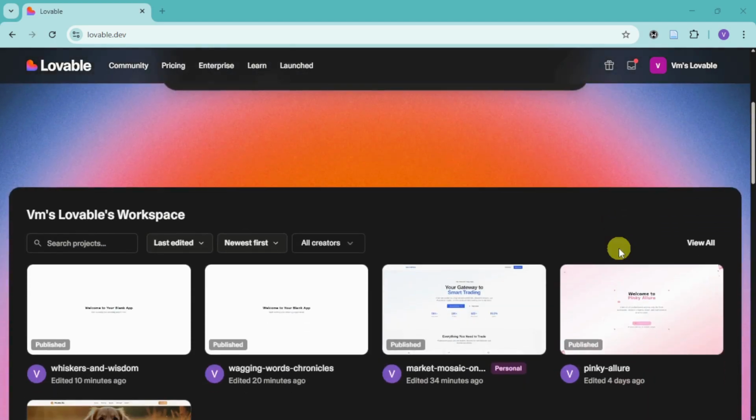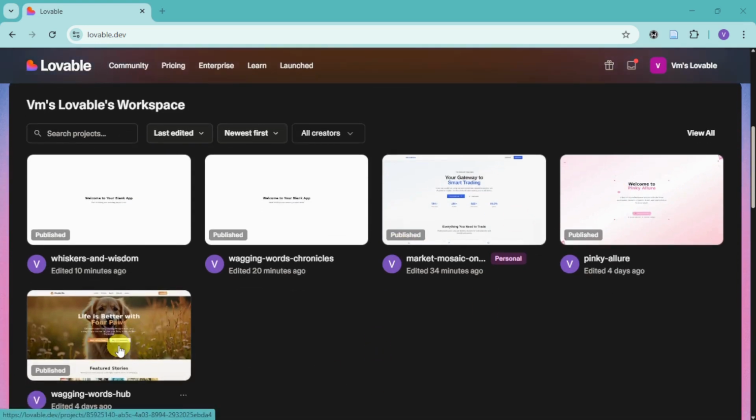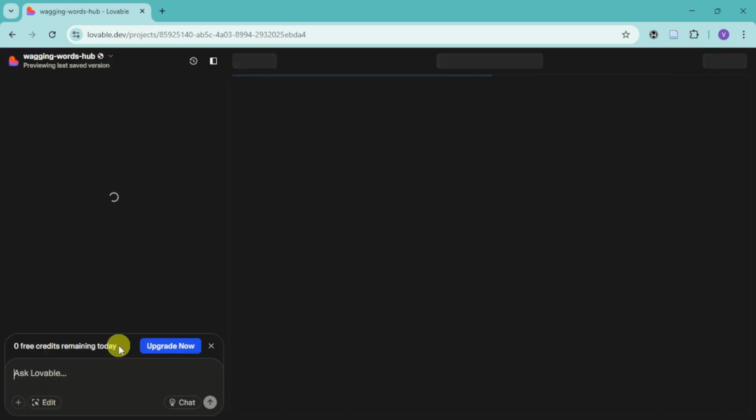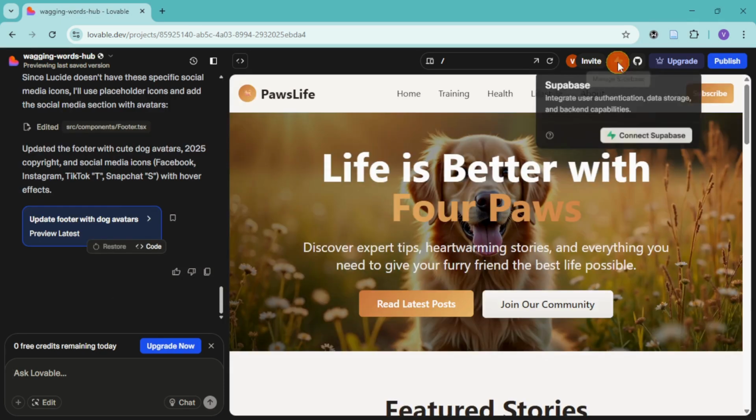From in there, scroll down and choose the project that you want. For example, I have in here the smoking birds. Let's click on this. And then from in there, we just need to create a Supabase project. Click onto this icon right here, Manage Supabase.